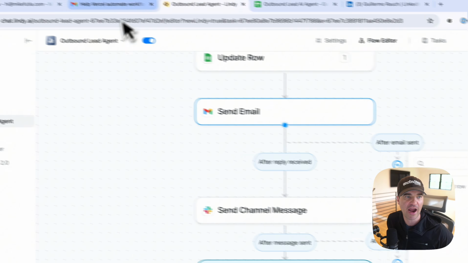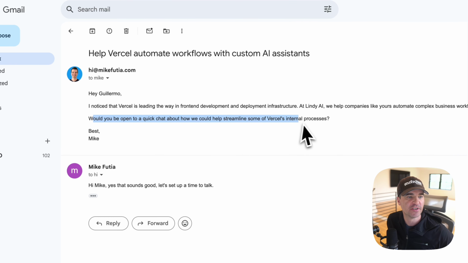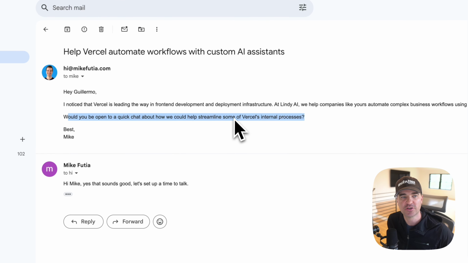So this is the email that went out. And so it's saying, hey, I noticed Vercel is doing XYZ. At Lindy, we help companies like yours automate yada, yada, yada. Would you be open to a quick chat about how we could streamline the process? So this email came from this step right here with a little bit of prompting.